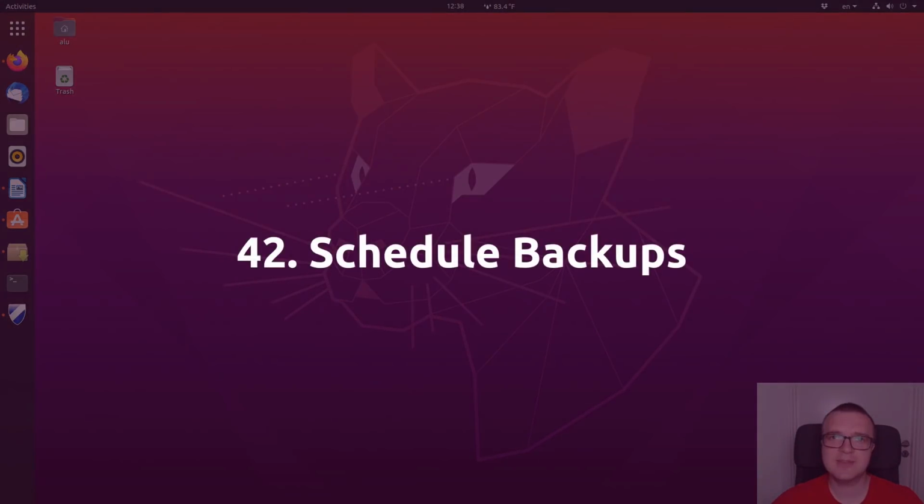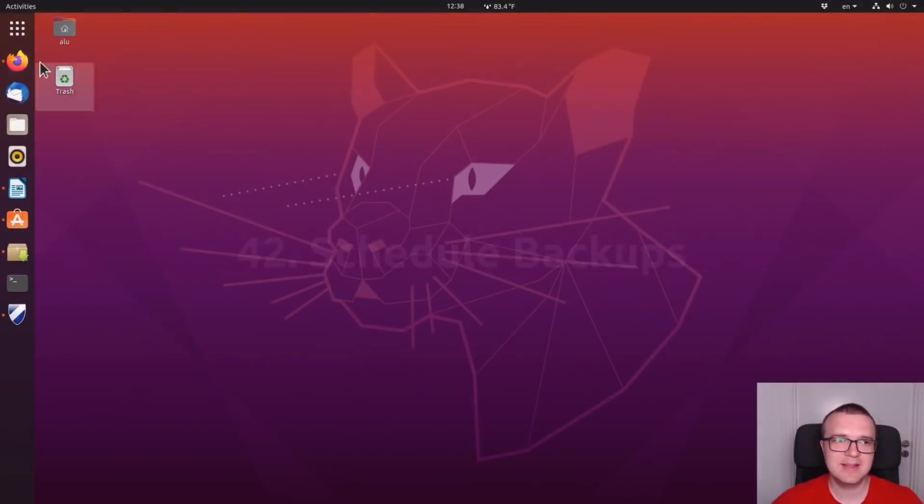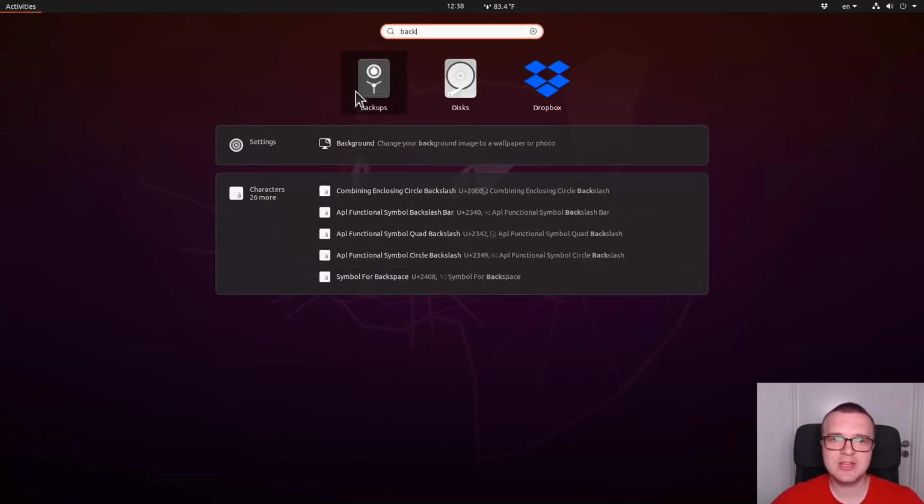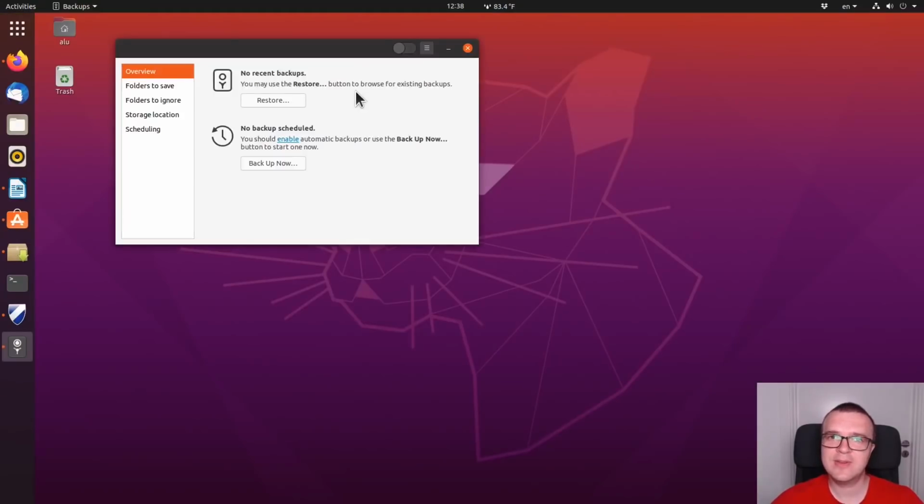And the next step is to back up your system. Just go to the menu, open the backup application, and here you can configure how to do these backups. You can enable it, so this way it will automatically create backups.